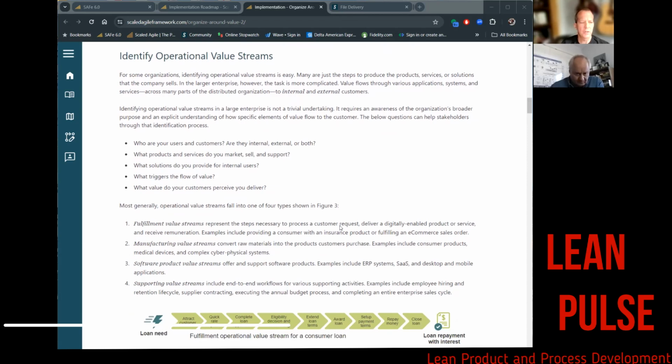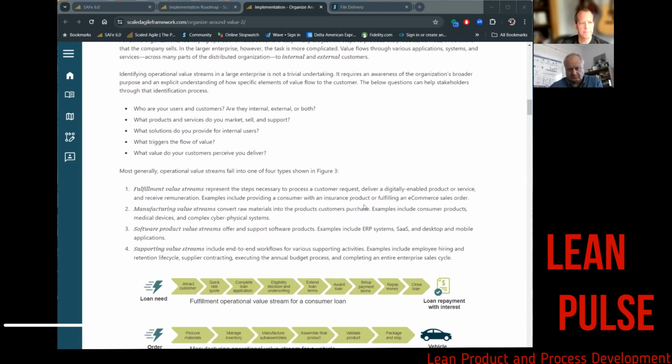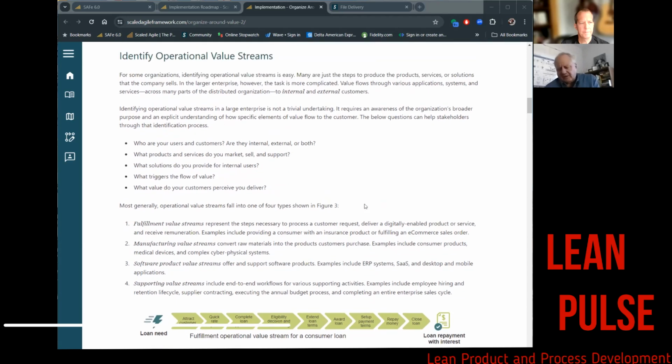I want to hear your thoughts. Scaled Agile has here's the four common types. And I do agree with those four common types, but the understanding of the four types, I don't know if I see as much value there. It's, as you said, just understanding how does value flow. And I guess I agree with you on the types.